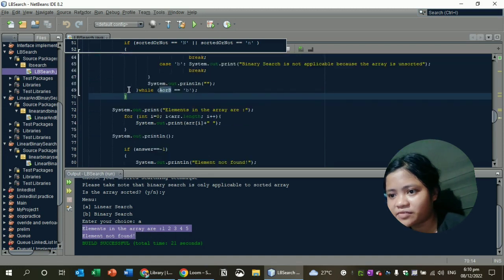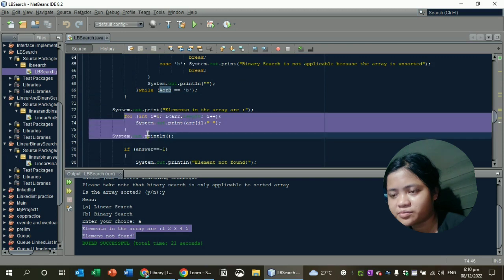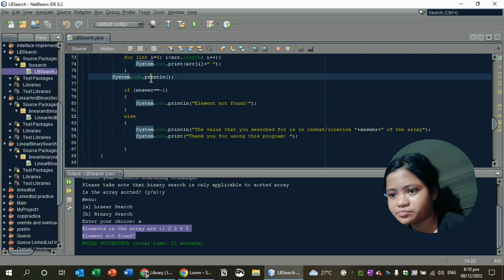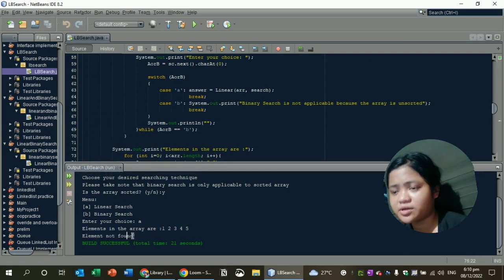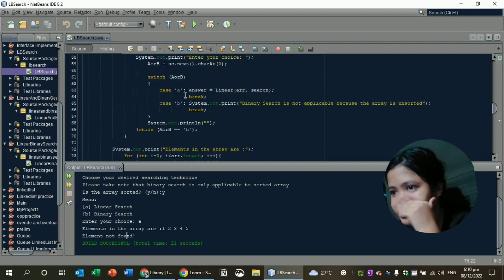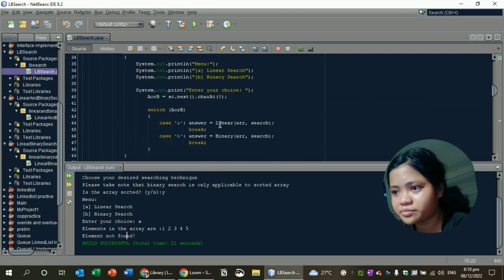Right here, after we have implemented everything at the top, after we get to the elements of the array are, we display the elements, we traverse it in our for loop, we print a new line, and then in our A, we create A. I'm going to traverse this for you so you can understand more. Inside our yes, we call the linear because we input A.